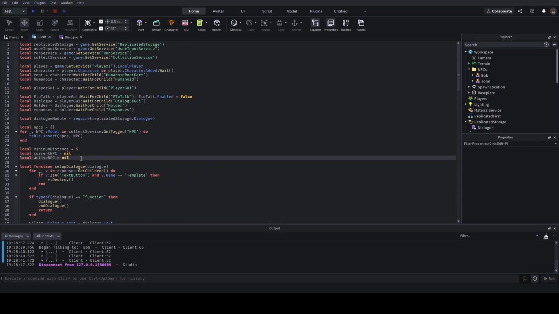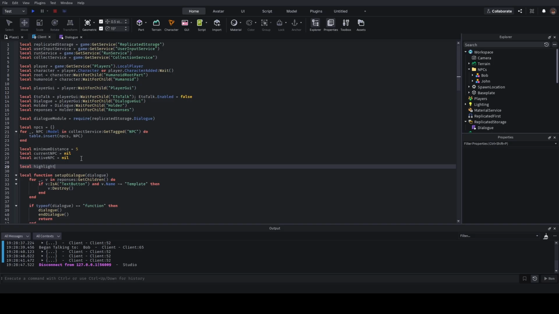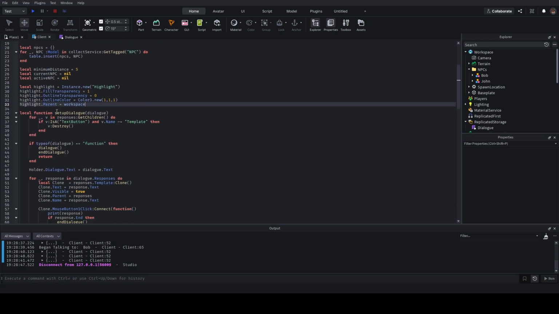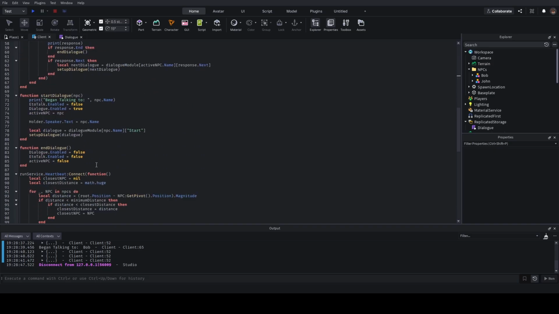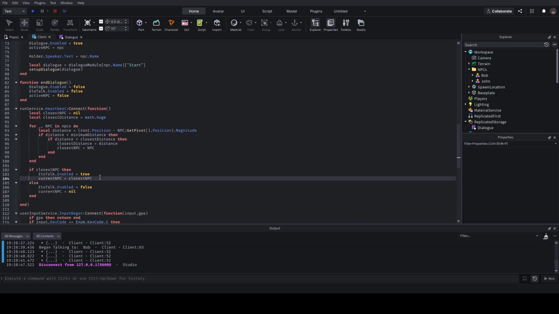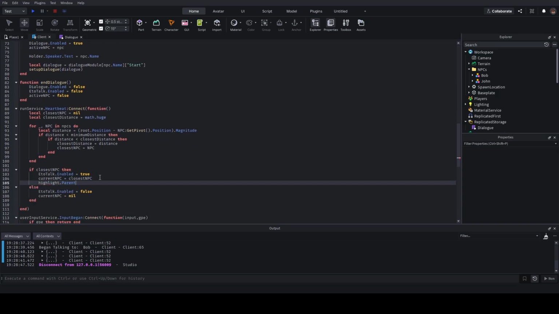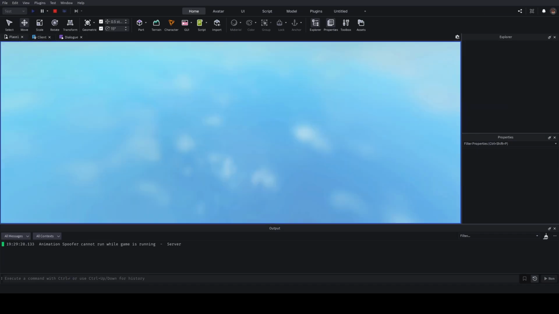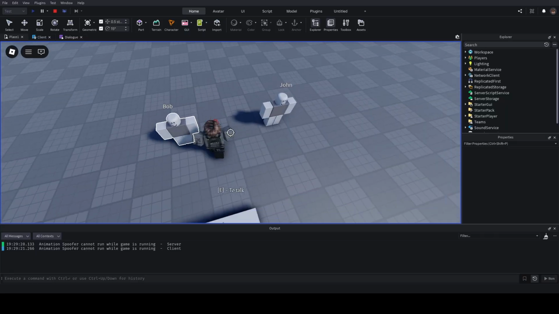If I could do the highlight real quick, local highlight equals, is it going to do it for me, please? Thank you. Outline color. Yeah, good enough. Make it null. Then when we're close to one, highlight that parent equals closest NPC, and then we're just going to get rid of it again, back to nil. So that's how easy the highlight bit is. There we go.